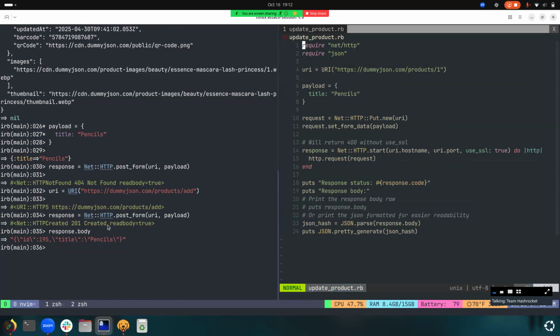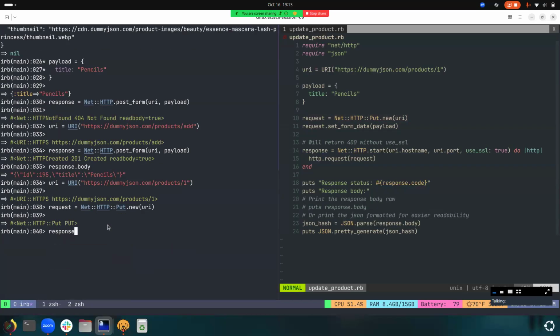But updating a product, you have to basically create a request object first and set your form data, so it takes a form similar to constructing an HTML form. Change the URI here. The payload is the same. I'm going to construct a request. And I think you can set different headers. They have a few methods here, like set content type. We want to set form data to the payload.